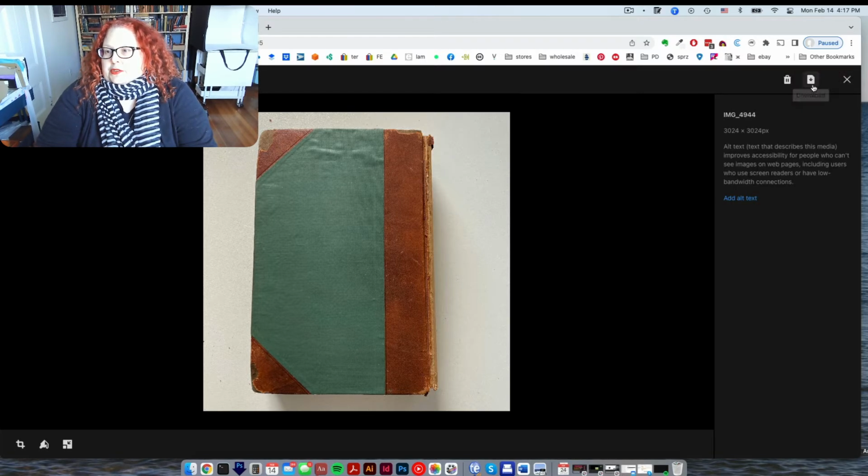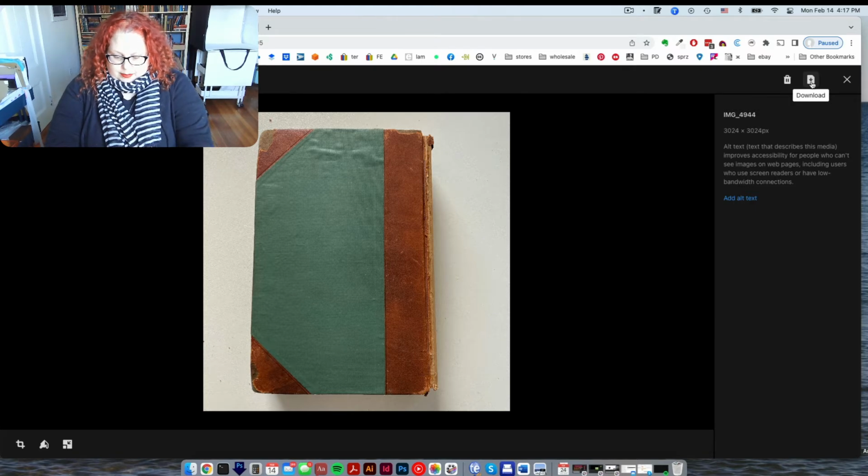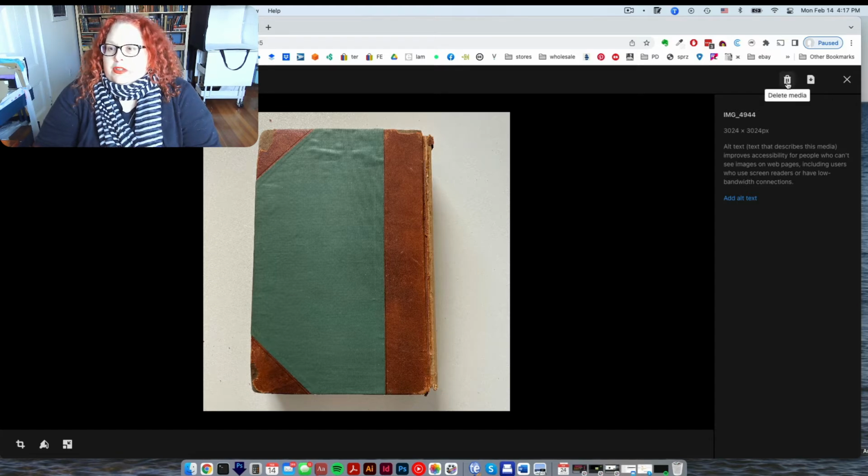And finally, you can download your image, which is kind of silly now since I just uploaded it. But later, when I'm like, damn, I wish I had that picture of that book handy, it's great to be able to go in and download the full size one. Or you can delete it.